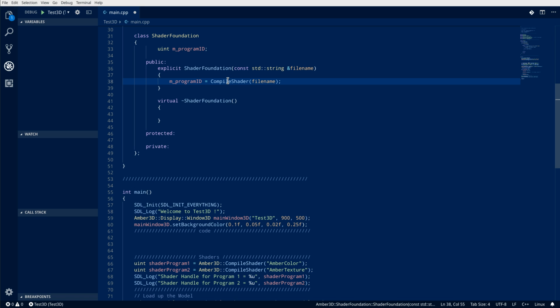So we've got a shader. Is that correct? Yep, looks good to me. Anything else I want to put in here? Nope. Not really. Oh, yes. That'll do. So that's your constructor.